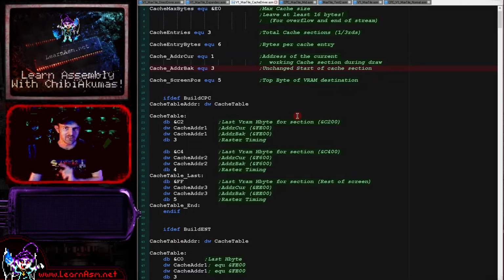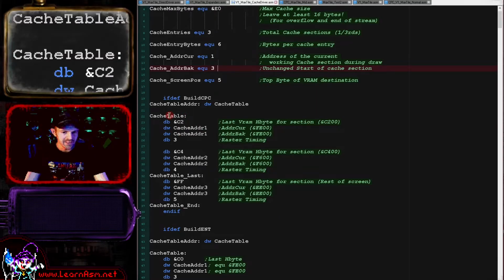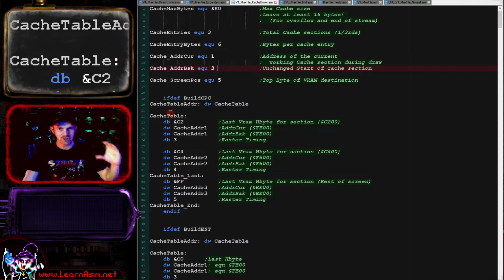Now, the cache itself is made up of 2 parts. There's the actual storage for the data itself. There are 3 256-byte caches that are the actual data that defines the areas to draw. However, there is a table of pointers to that data that is used for the control of the actual caching. That's what we're looking at here. Basically, we have the cache table. These have 3 entries for the 3 sections of the screen.